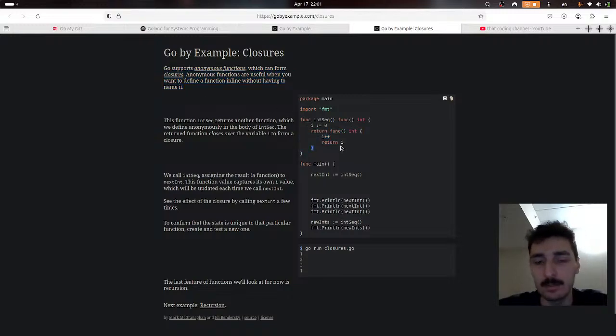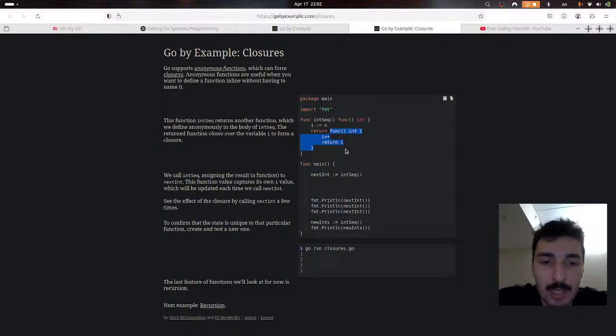I get it. Return function. This function intSeq returns another function, which we define anonymously in the body of intSeq. It returns a function. This is so cool in Golang that you can return functions. The returned function closes over the variable i to form a closure. I don't really get this, but all right.